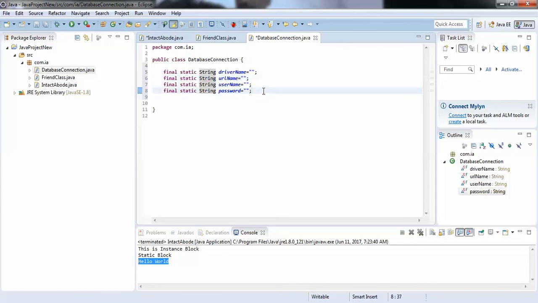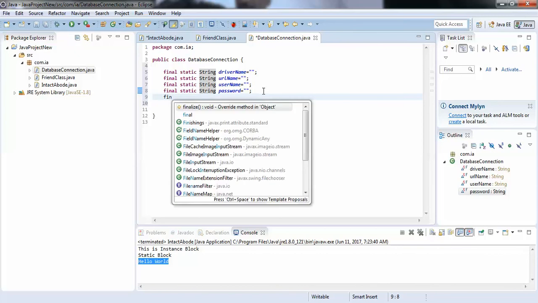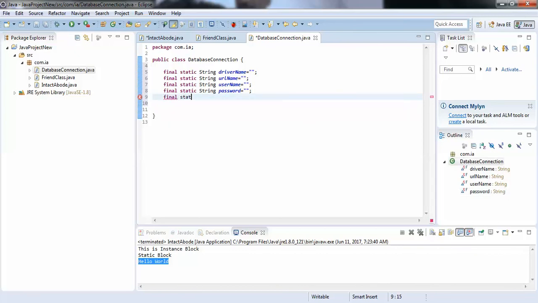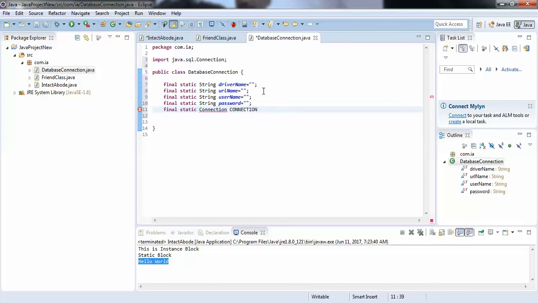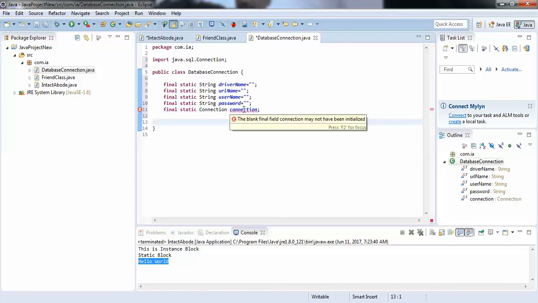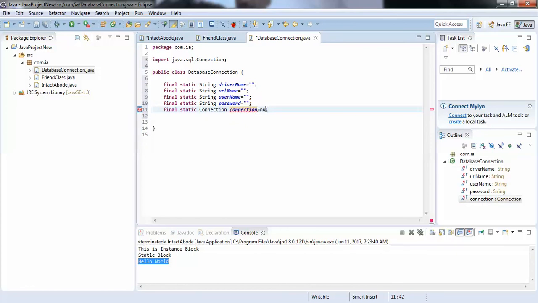So we have the username, just create the connection also. Final static Connection. Connection is an interface. Right, we got the static connection equals null. So we have initialized the connection also.